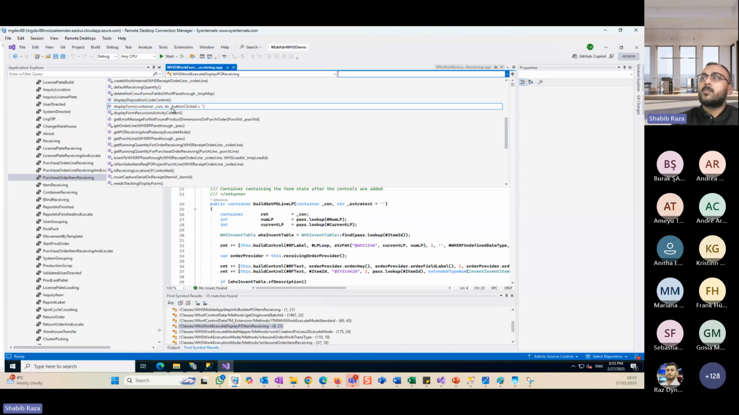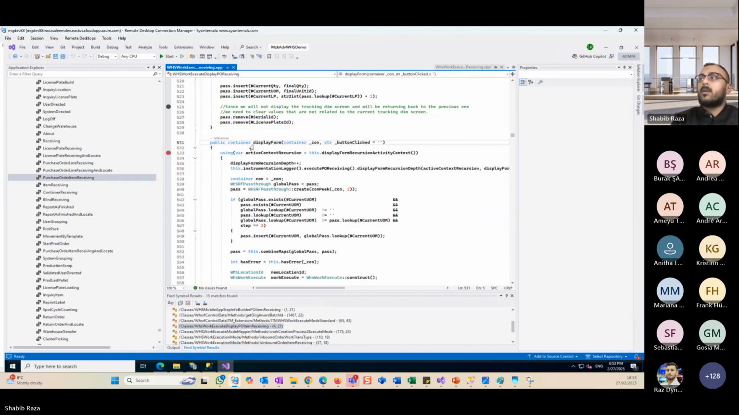And we'll go to this display form method. It used to take the request. It used to take the container, what we are receiving from the mobile app, and it used to return the container, what we have to display in the mobile app. So this is the most critical method in all of these classes, all of this work execute display classes. So if you put the debugger, you can do everything what you want to do.